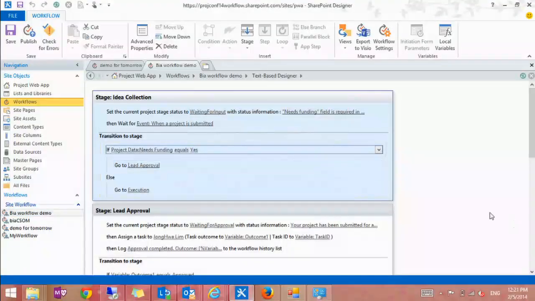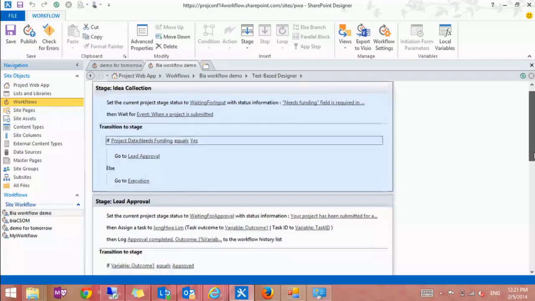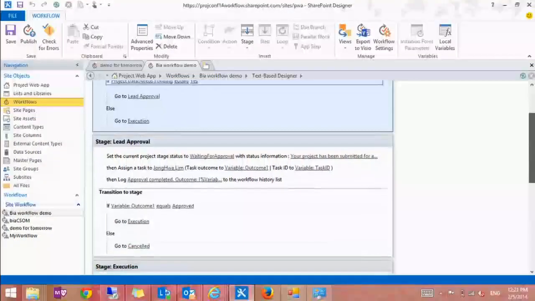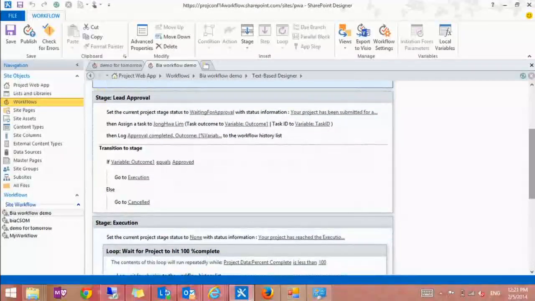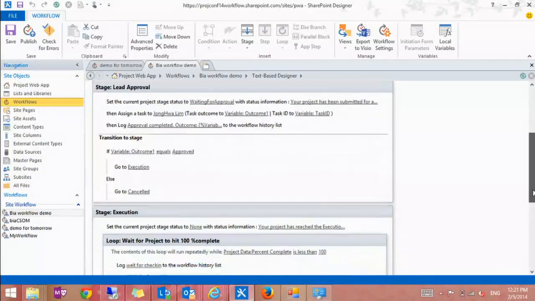All right. So if it is approved, then I'm moving to the lead approval, else I'm going to execution. So if it's a simple project, there's no need for approval, and I'm going to go to the execution. You can decide the logic for yourself.